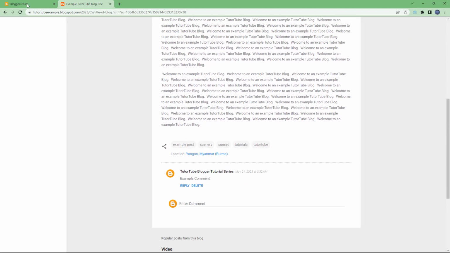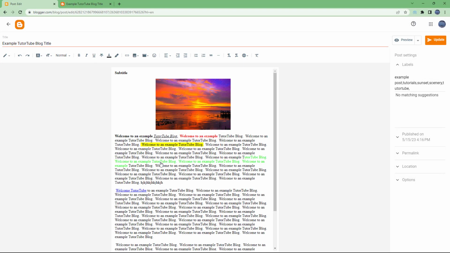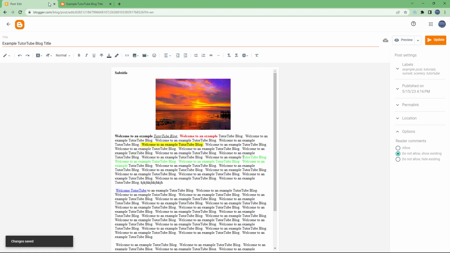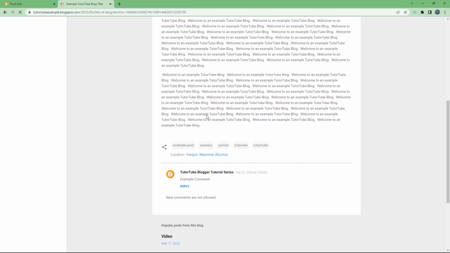But if you want to turn that off, then you can go over here and you can see that you can access your particular blog post. And under the option, you can see that reader comments are currently allowed. So you can choose do not allow, but show existing content right here and update it. And once you do that and refresh your page, let's see what happens.